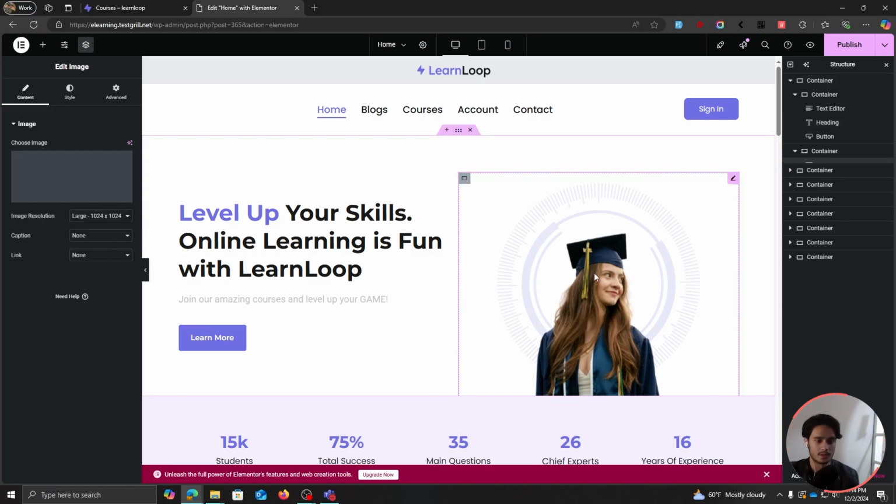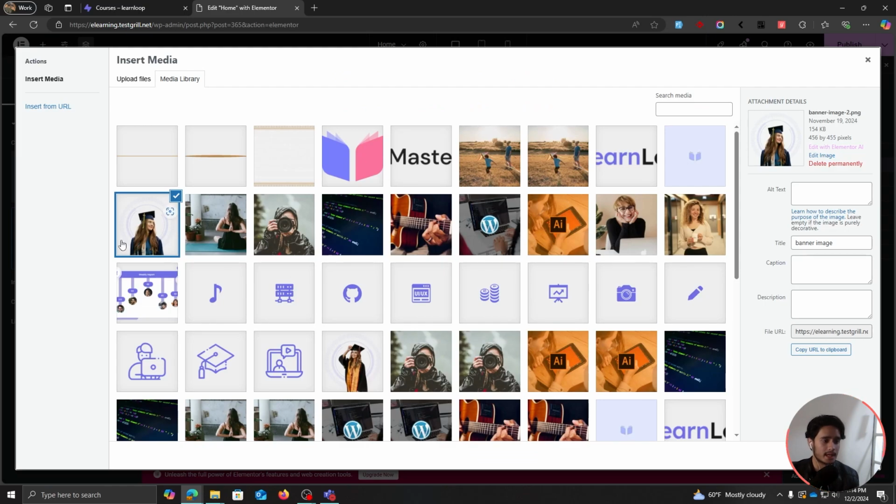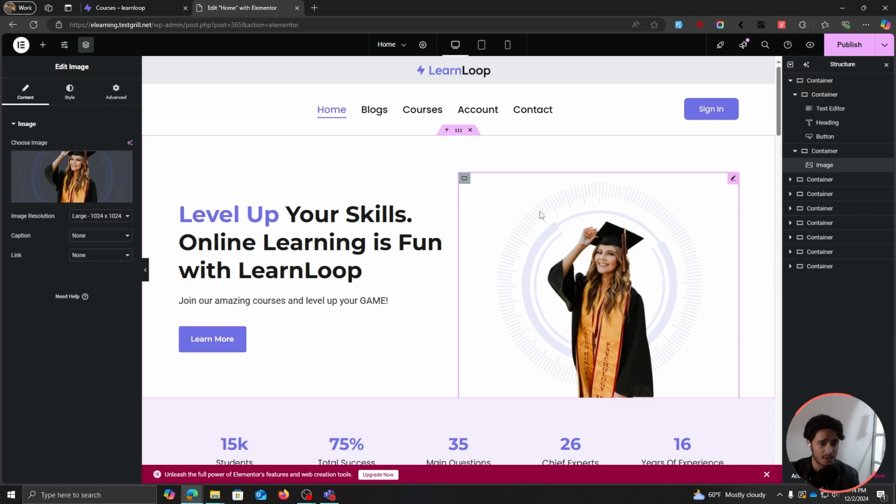Now if you want to make changes to these photos, you can simply click on the photo and you can choose a different image. You can drag in whatever image you want to use. Maybe I want to use this. Why not? Let's see how it looks. So there you go. I changed the image. You can do a similar thing. You can get your own images here.